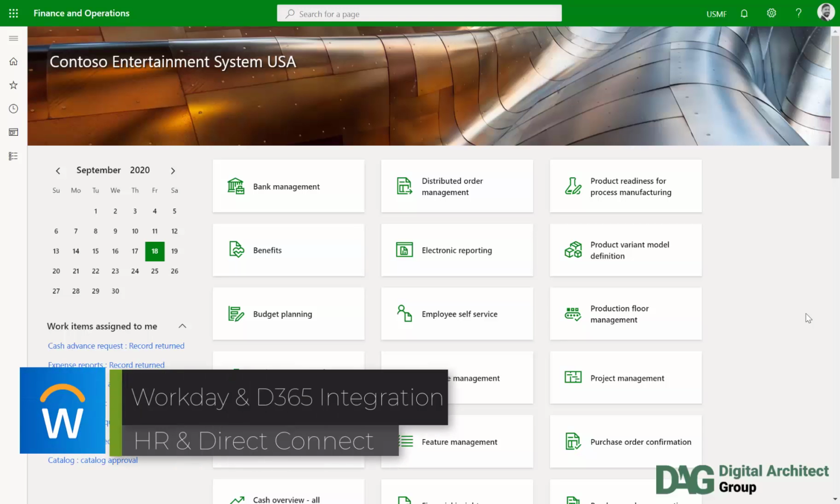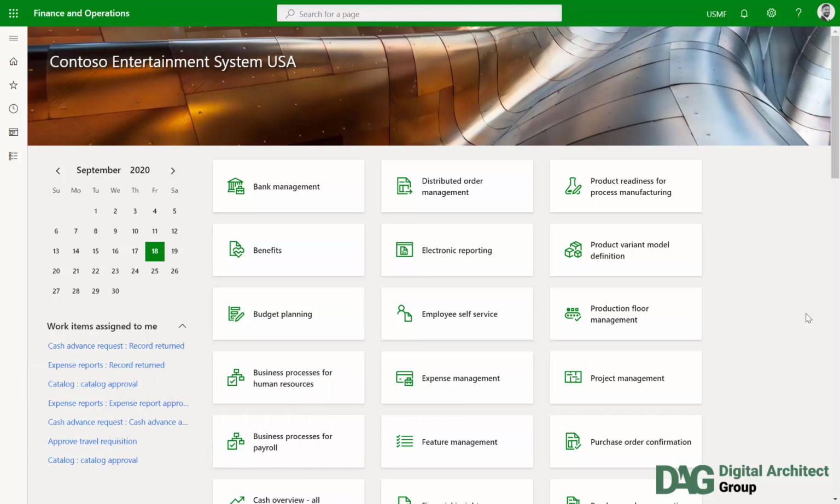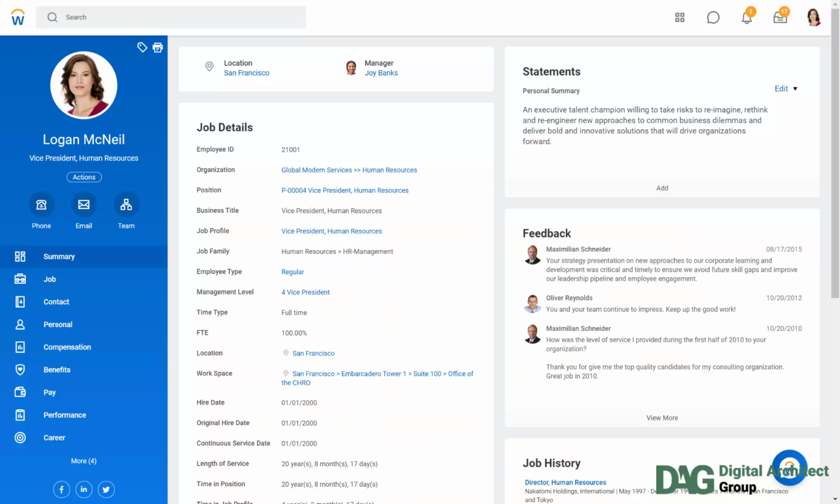So welcome to today's presentation, where I will be showing you how we can connect D365 Finance directly with Workday using our two Connect products called Direct Connect and HR Connect. These products allow you to directly integrate the two applications.